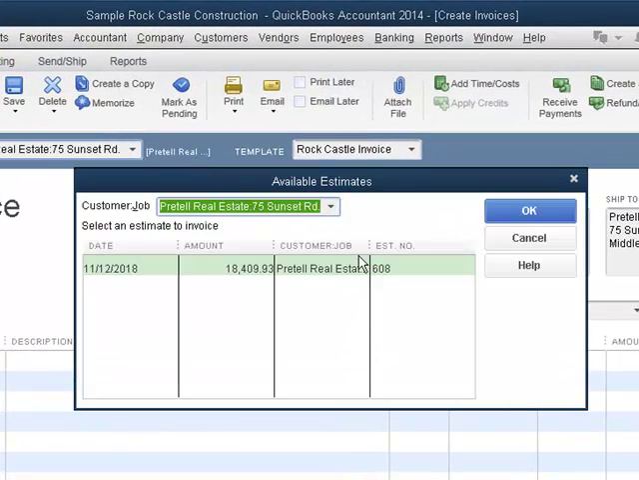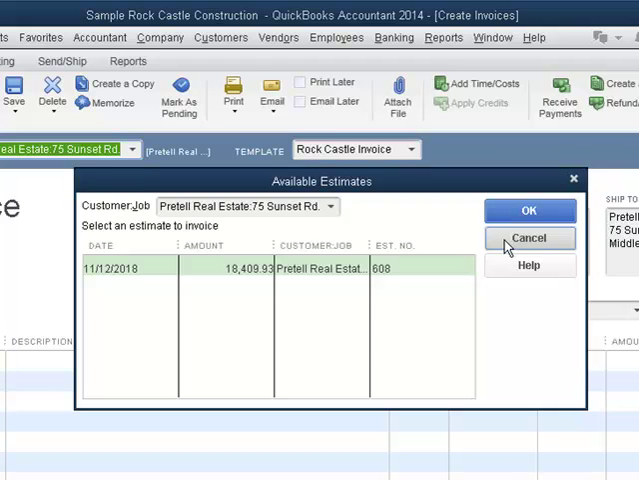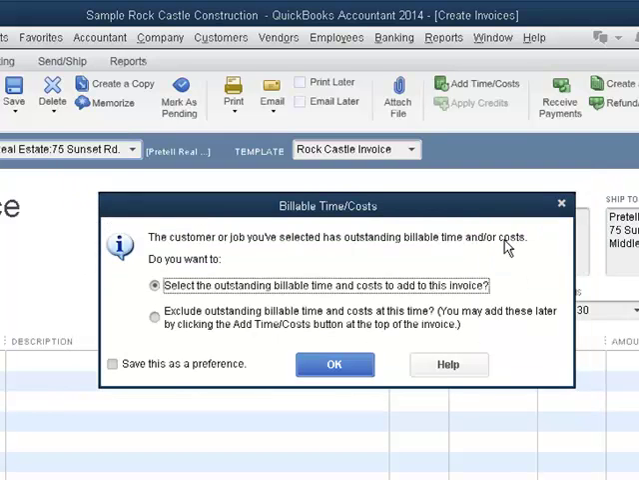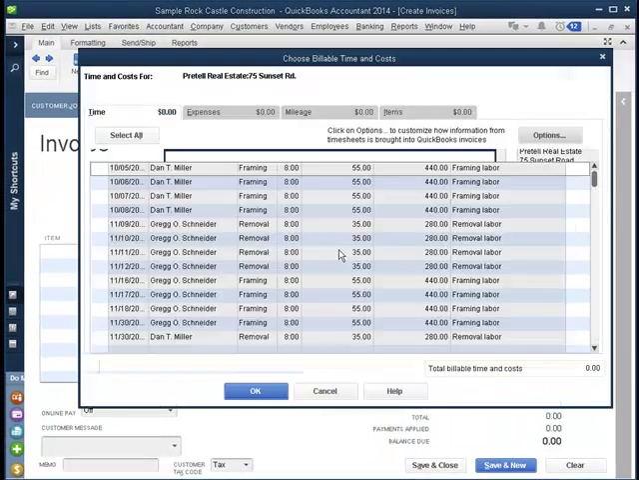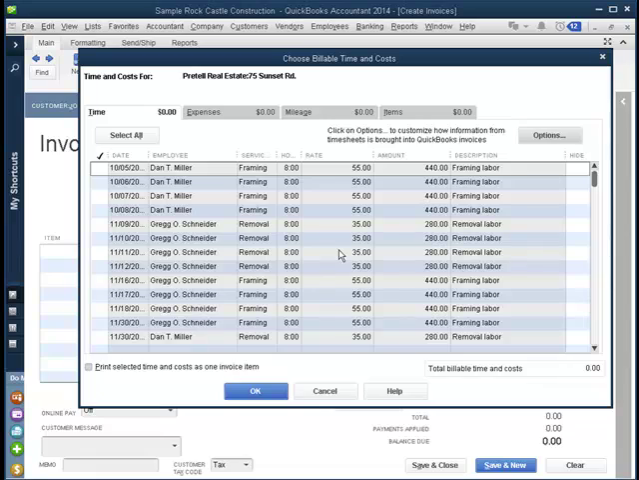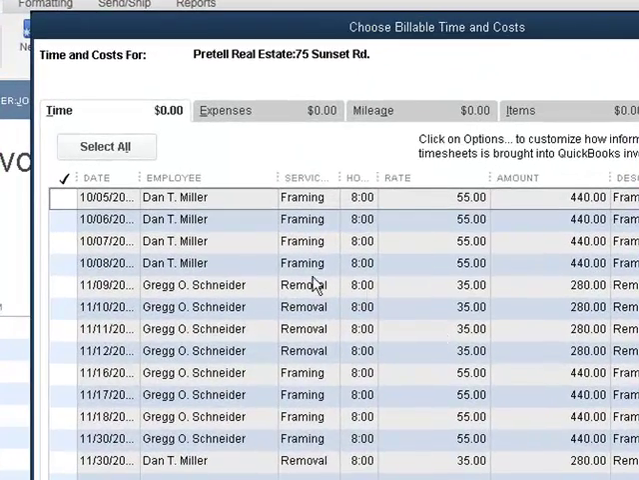Okay, so this is the available estimates pop-up. It wants to know if I want to use an estimate to create the invoice from. I'm going to click cancel because I don't want that. This is the window that I want. Billable time costs. We're going to select billable time and cost for this invoice. And the add time cost window comes up, and it's going to show this whole list of time that's available to go onto this invoice.